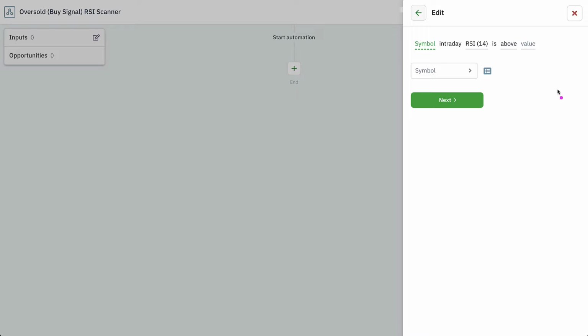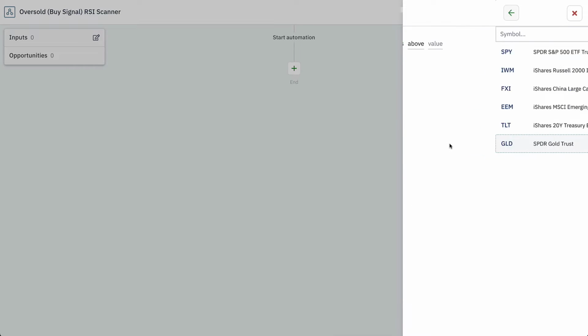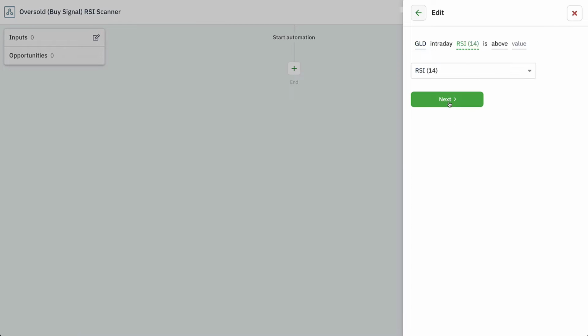Now again, this is just a recipe like a cooking recipe. Here are your inputs. These are things you need to fill out and control. You need to tell the bot what symbol, right? The bot does not read your mind. The bot doesn't know that you want to look at GLD. So you have to tell the bot, hey, I want you to look at this particular symbol. So let's go ahead and put in that symbol. So we'll just connect it to GLD and then hit next.